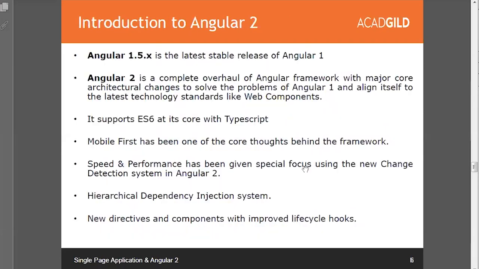AngularJS and Angular 1 are the same. Angular 2 is totally different. So, can someone tell me why Angular 2 and not AngularJS 2? Yeah, AngularJS uses JavaScript, and because Angular 2 does not use JavaScript, they have come up with a different term, Angular 2 and not AngularJS, because it's not based on JavaScript, it's based on a different language called TypeScript. Yes, it's not a continuation of Angular.